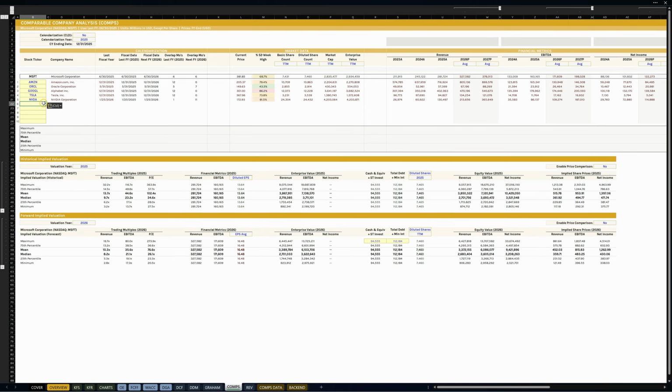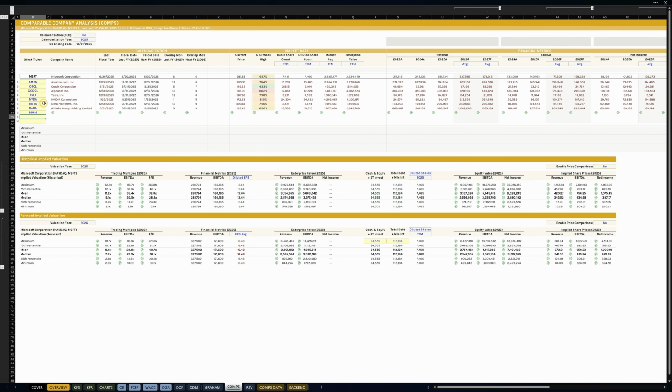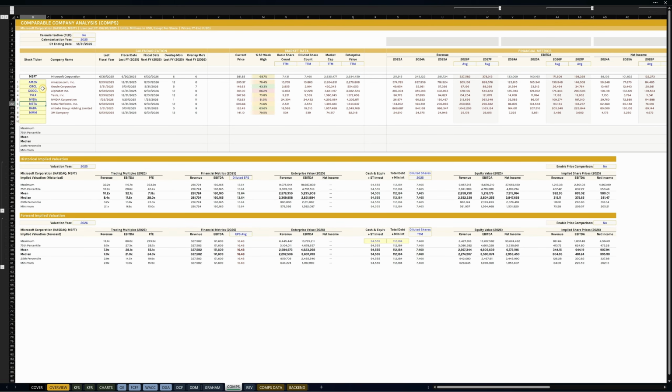Let's just add some more so you can see how it works. So let's try adding Meta, BABA, MMM. Obviously, these aren't really pure comparables to Microsoft, but just to show how the model works. So you'll see the first section here is calendarization. Calendarization is important to do because it standardizes the financial data across companies with different fiscal year ends. So you can see the fiscal year end dates here for 2025, since that's our analysis here.